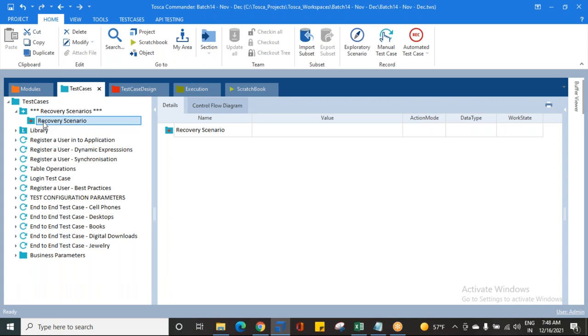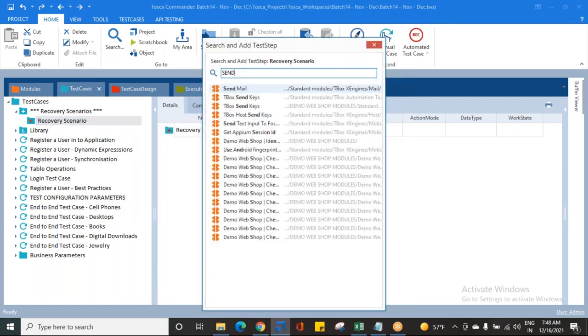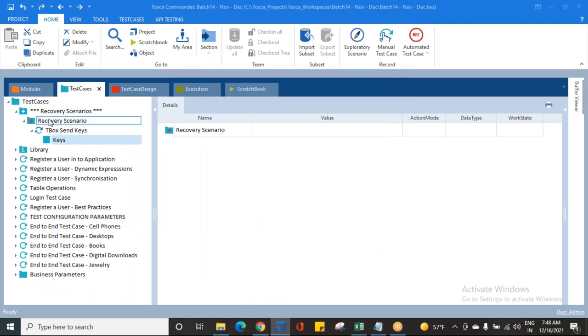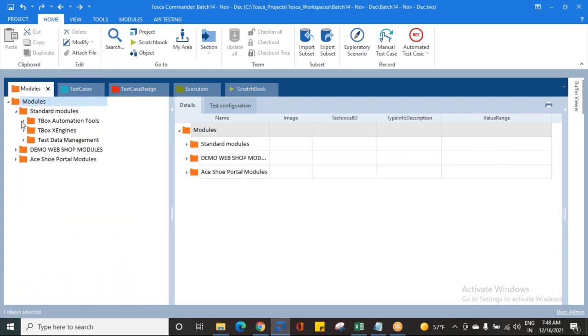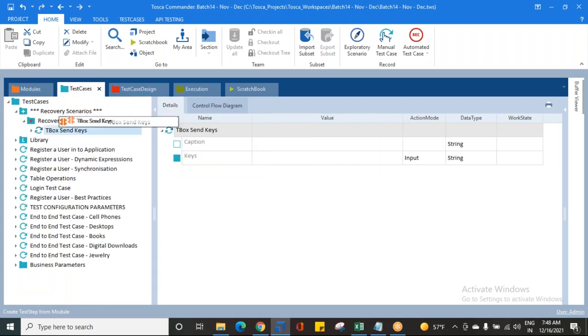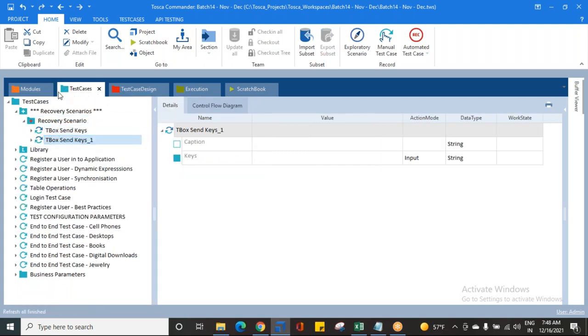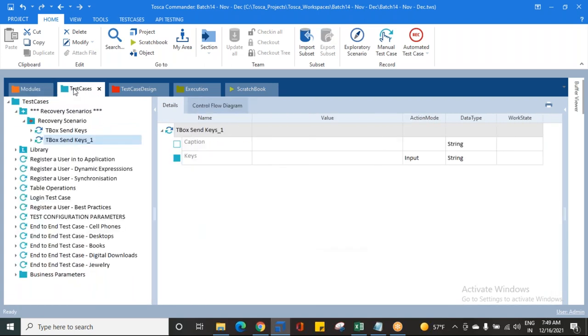Like yesterday, as I showed you in the library, how to add a test step, either by giving a right click, search and add the test step, and type whatever module you want. You have got TBox Send Keys, right? Add that. The second way of doing this is, if you already know where your TBox Send Keys is, I can also drag this and place it in my recovery scenarios. So it is up to your convenience, guys. That's what I'm saying. There is no predefined method. How do you want to do this?